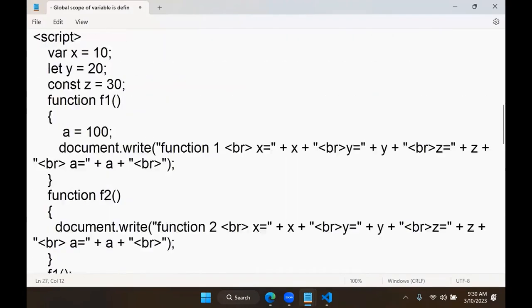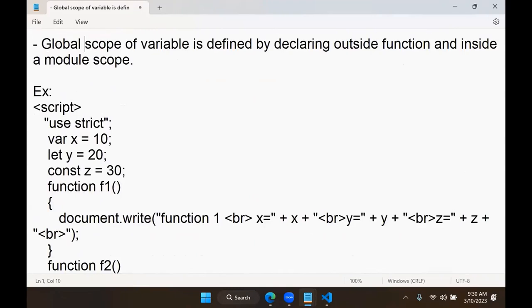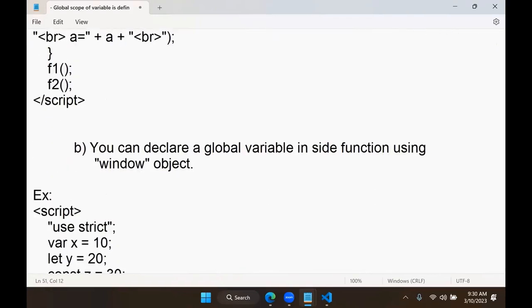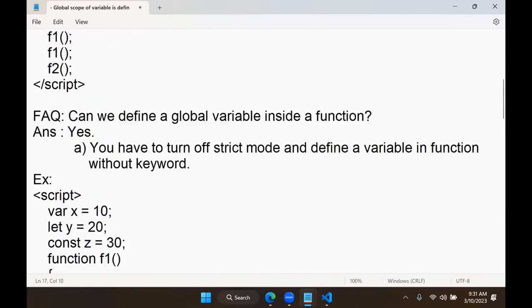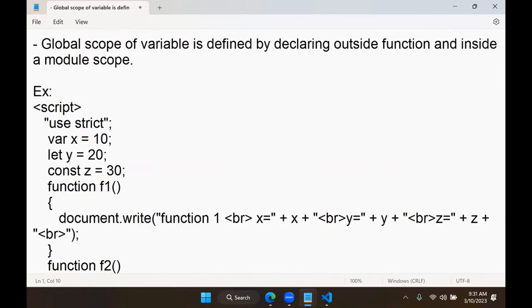So can we declare a global variable with var? A global variable can be declared with var or let or const, right? Global is about where you declared it, not about which keyword you used. If you declared it at the top, outside the function, that is global. So you can have global variables inside a function also, right? This is one important thing you need to know: global scope, function scope, and block scope.